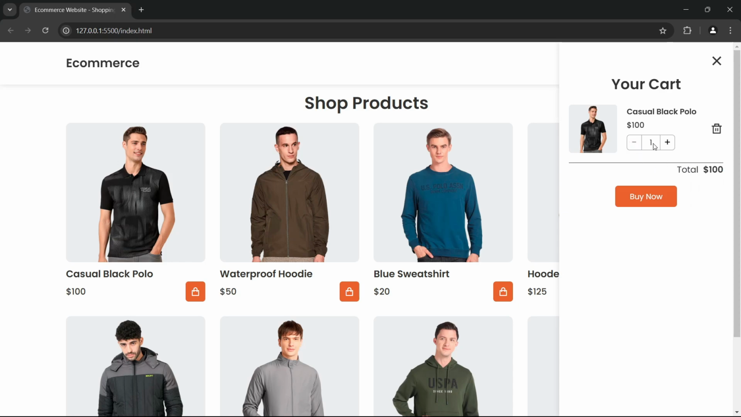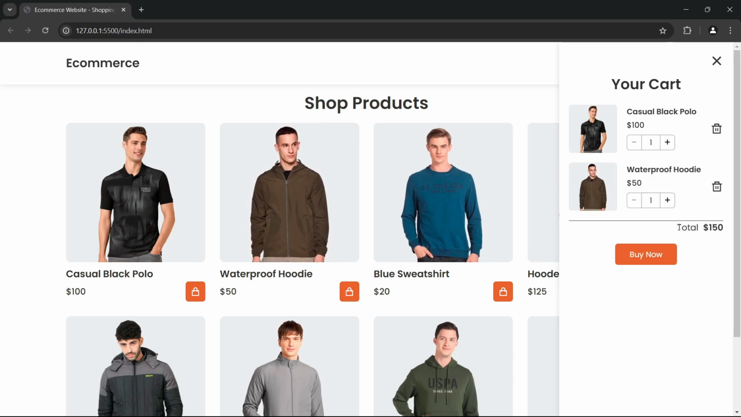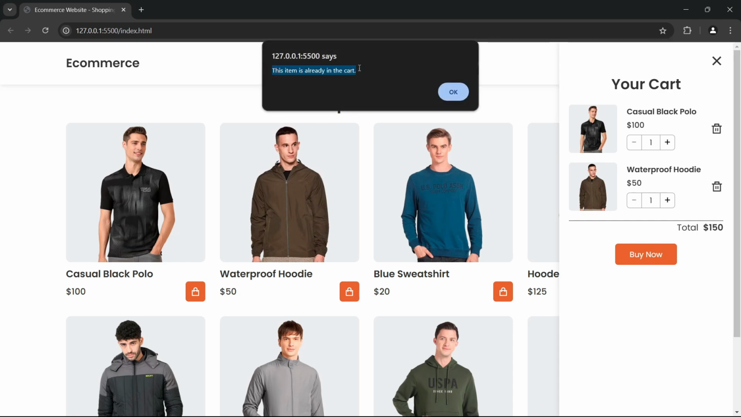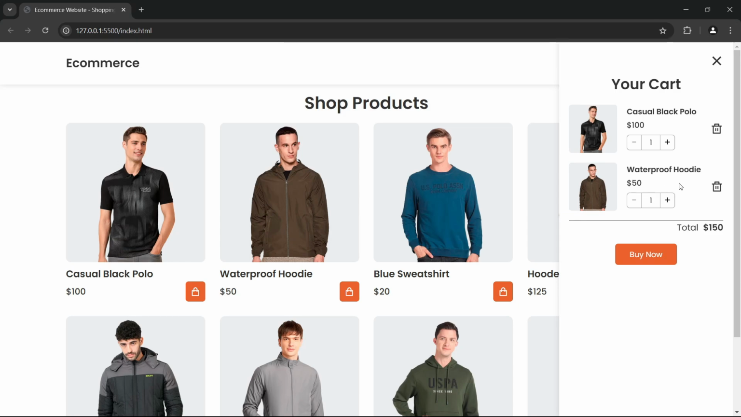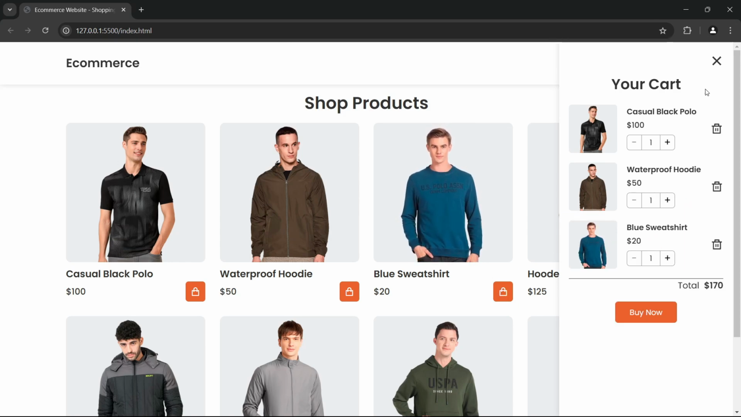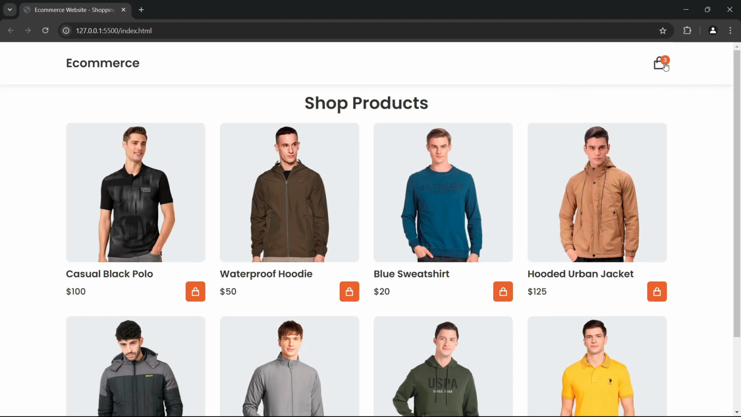However, the quantity cannot be less than 1. When we add another product, the total price will be recalculated based on the products in the cart. If we try to add the same product again, an alert message will appear with the text, "This item is already in the cart," and the product will not be added to the cart again. On the other hand, if a different product is added, it will be added to the cart, and the notification badge will display the total number of products.